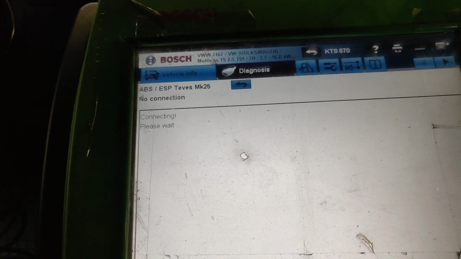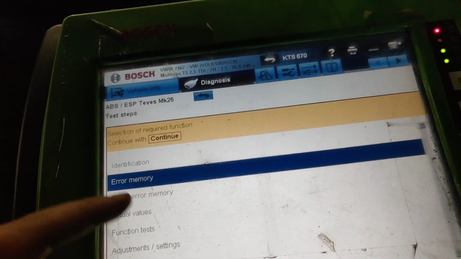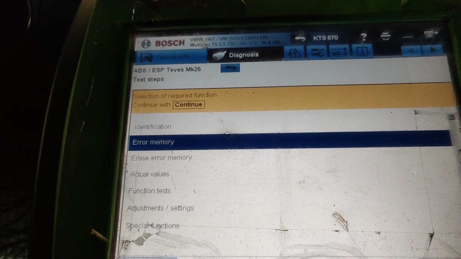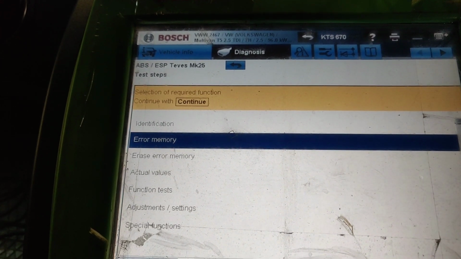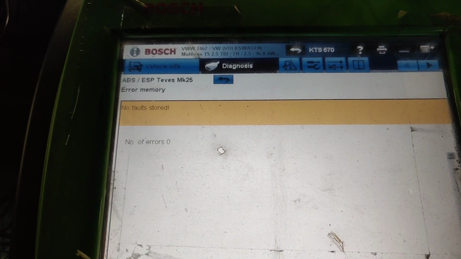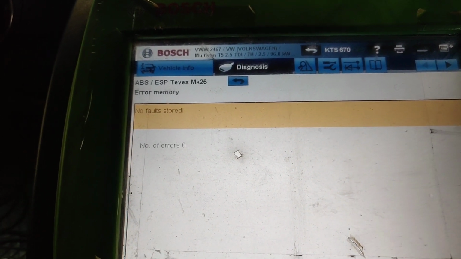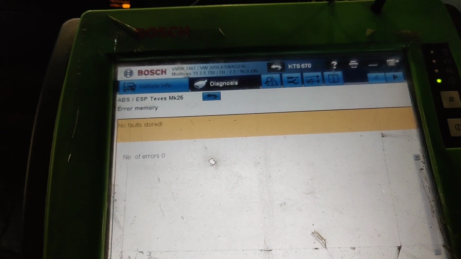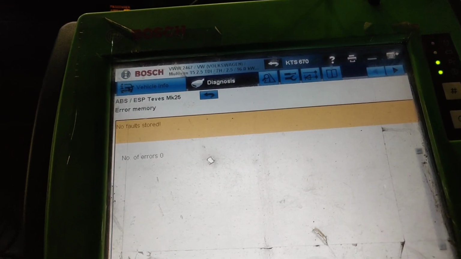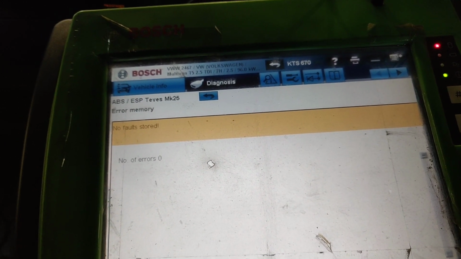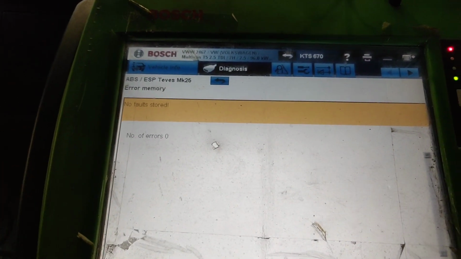So we did try with the Launch. It's asking for a login code. We did it with the VCDS, which was also asking for a login code. We don't know it. But the Bosch calculates it automatically and unlocks it and goes inside. Look, there are no faults in the system. So good luck with your ABS system. And when you see that fault we saw before, just replace your ABS electronic control unit.